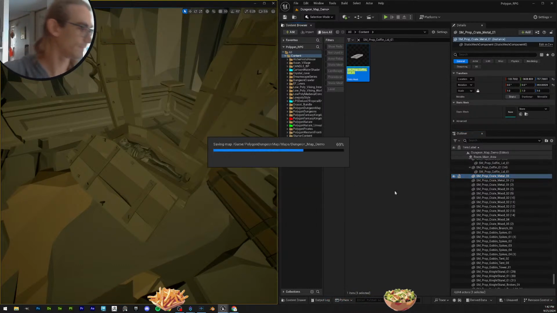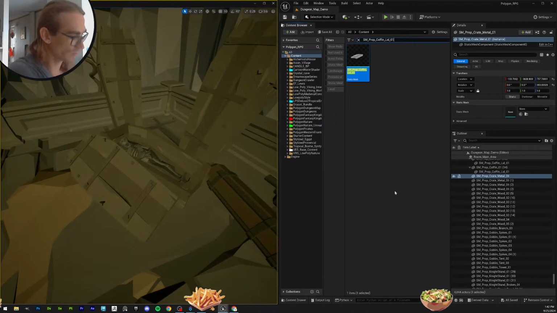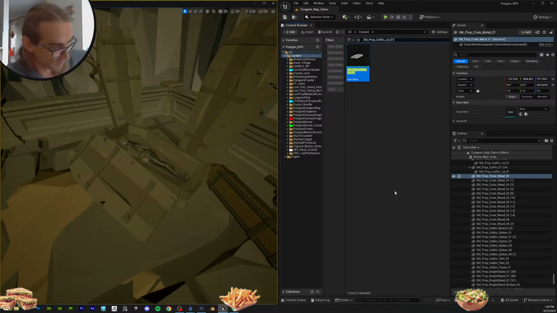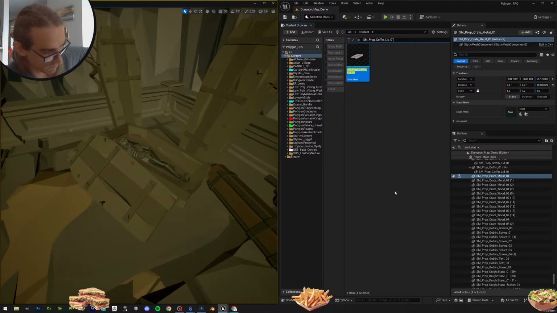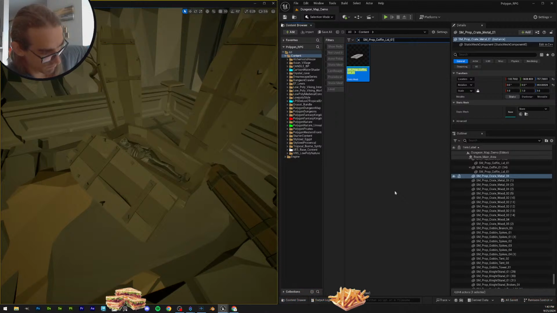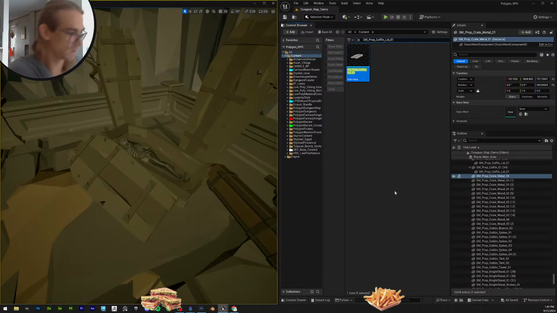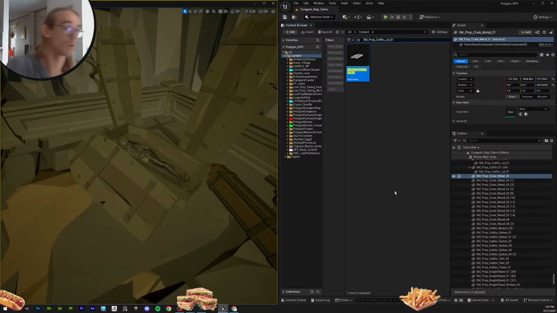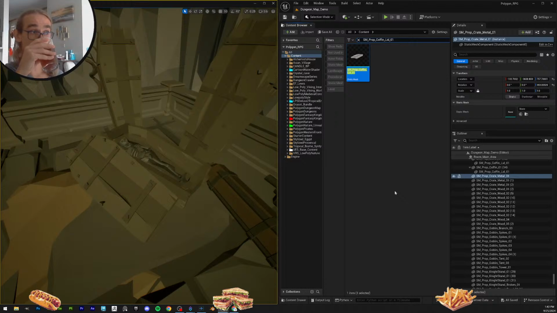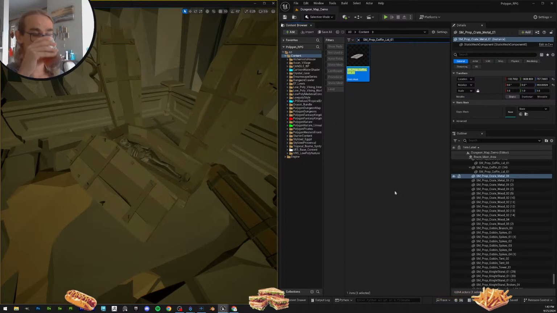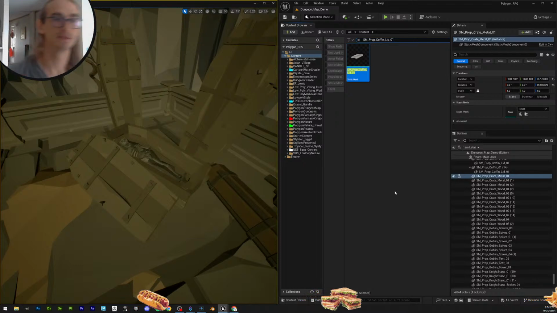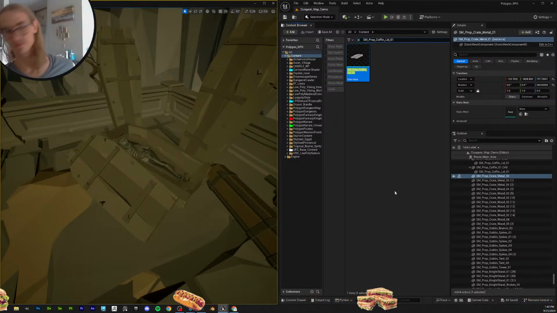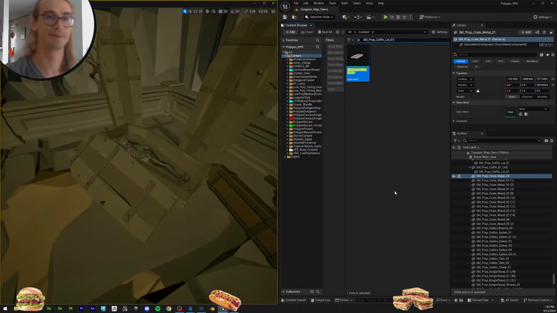Wow, I'm sweating a little bit. A little bit of housekeeping before starting with the actual environment.